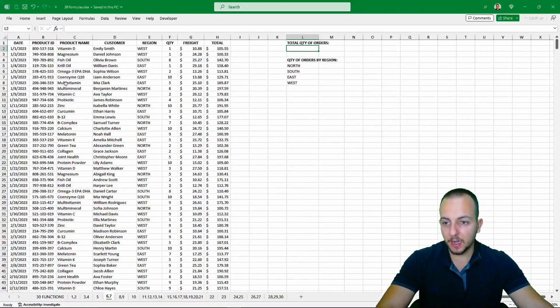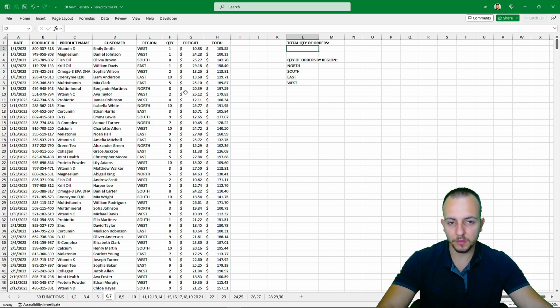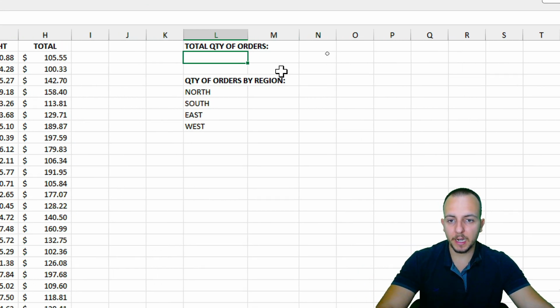I have here a large data set with many different rows and columns. And first, I need to count the total quantity of orders that I have, and then the quantity of orders by region. Let's start with the first one.